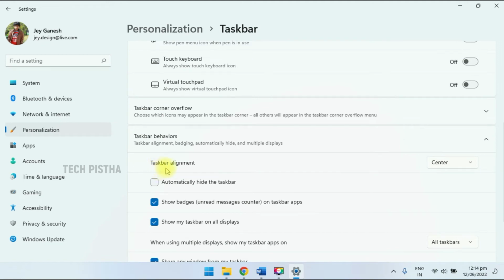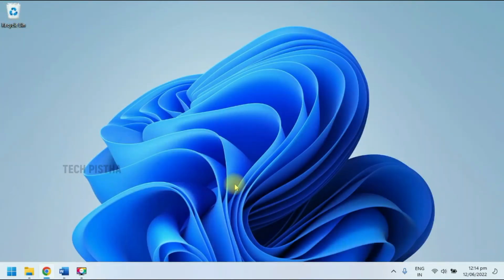Here they provide the taskbar alignment as center and left, so you can change it to left. Now you can close it and check it out. The taskbar app icons have been moved to the left side. In this way, you can move the taskbar app icons to the left side or center on your Windows 11 computer.